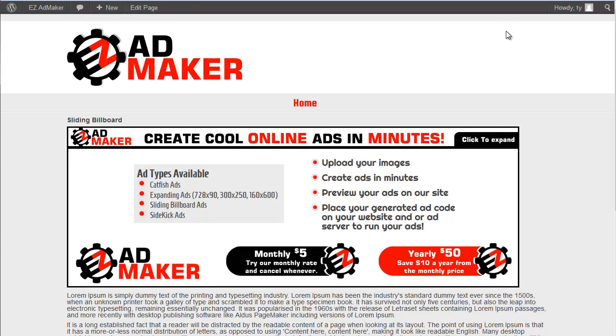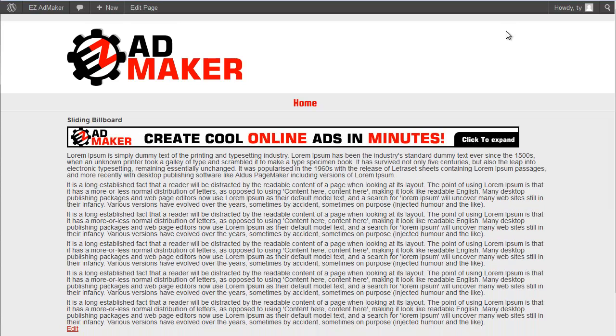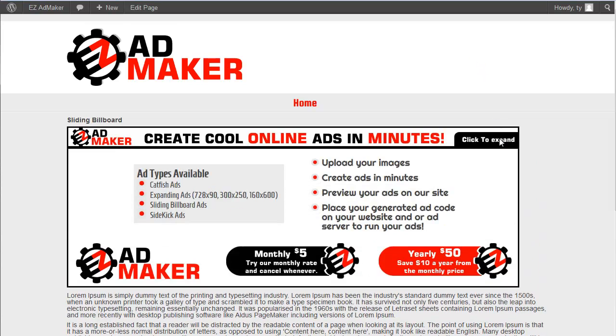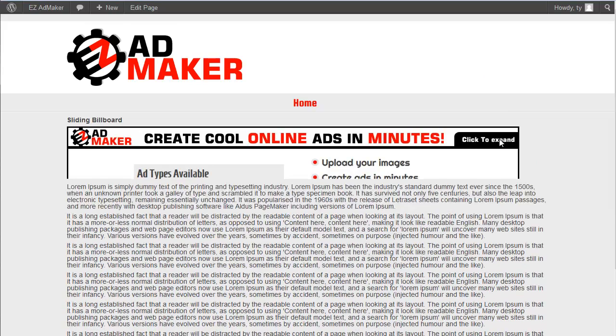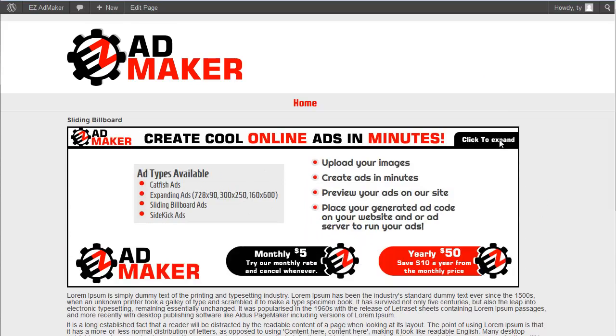1, 2, 3. Perfect. It retracted after 3 seconds. Now if we refresh, which I just did, the ad is not expanding. So the preview has taken the cookie, and now it won't expand for the allotted time. How perfect is that? Alright, so now we can expand it if we want to, and we click to retract it. Pretty cool.